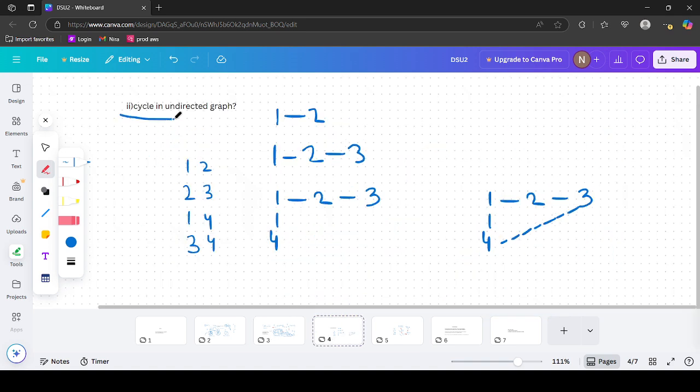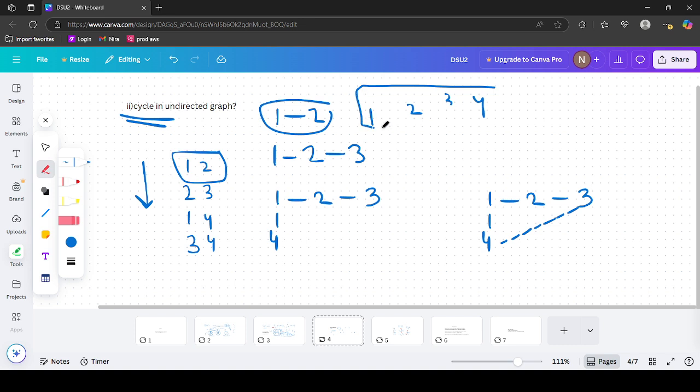Let's come to the next one. How to find whether there is a cycle in an undirected graph or not? We can use BFS or DFS, and let's simulate using BFS and try to think of some other way. Initially, let's assume all are unconnected. So 1, 2, 3, 4 all are disconnected initially, and now we are gradually adding the edges.